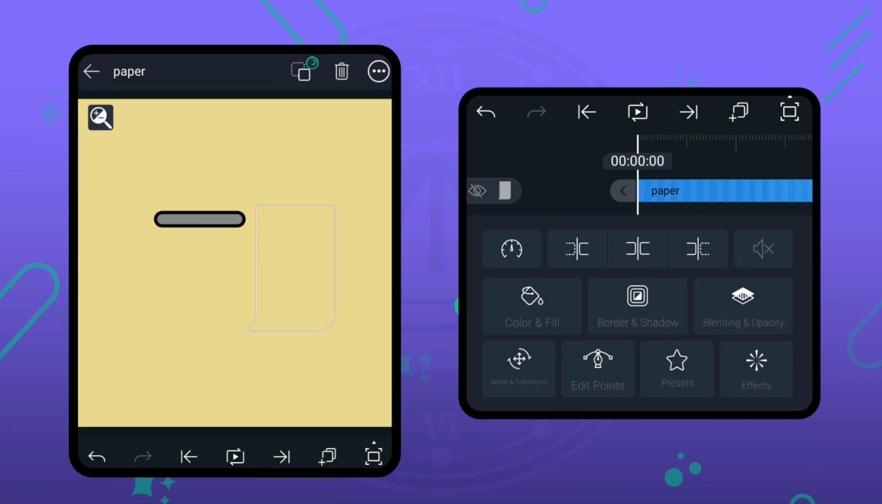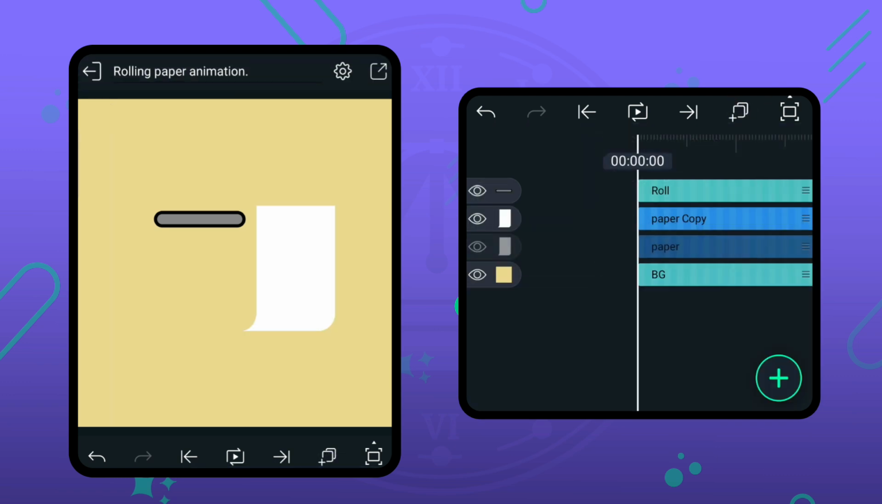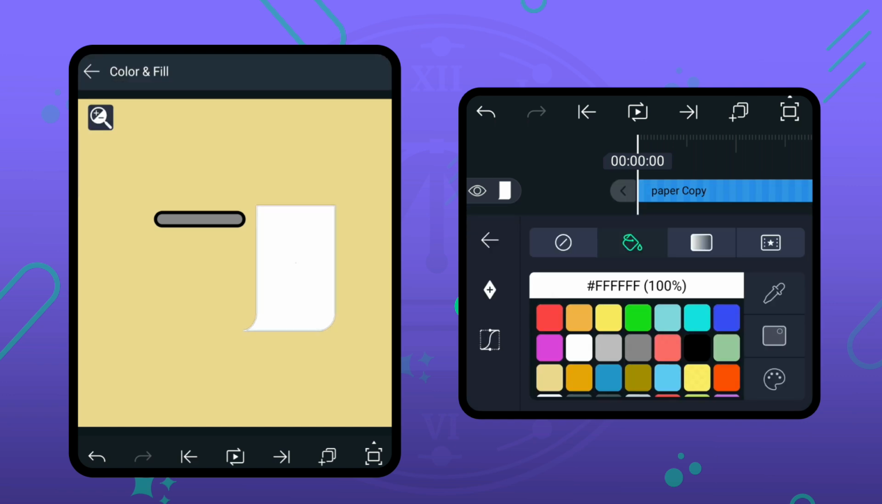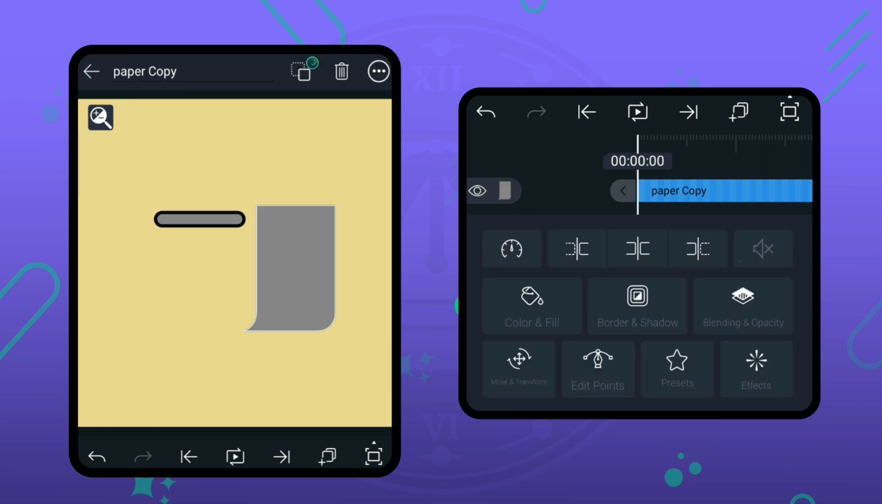Let's tap on the paper layer, unhide it, and then tap on this icon to duplicate it. Now hide this first paper again and tap on the copied layer. First, I'll go to Color and Fill, and I'm going to choose the same gray color. Tap back and go to Edit Points.